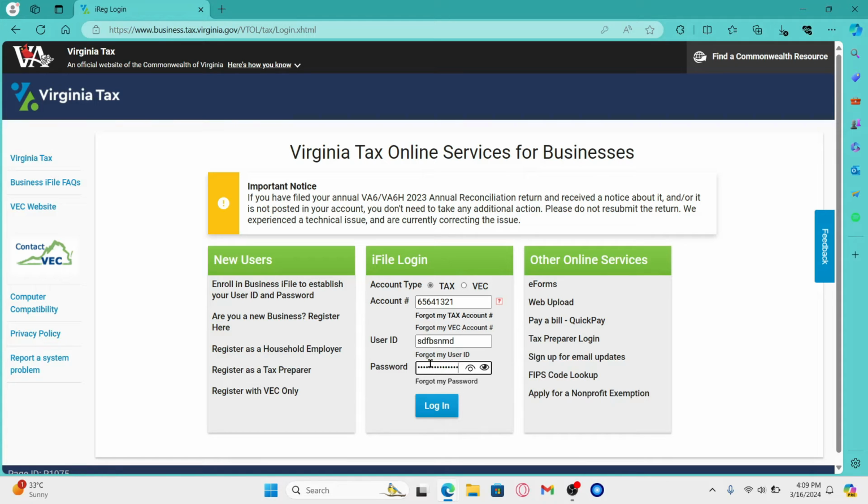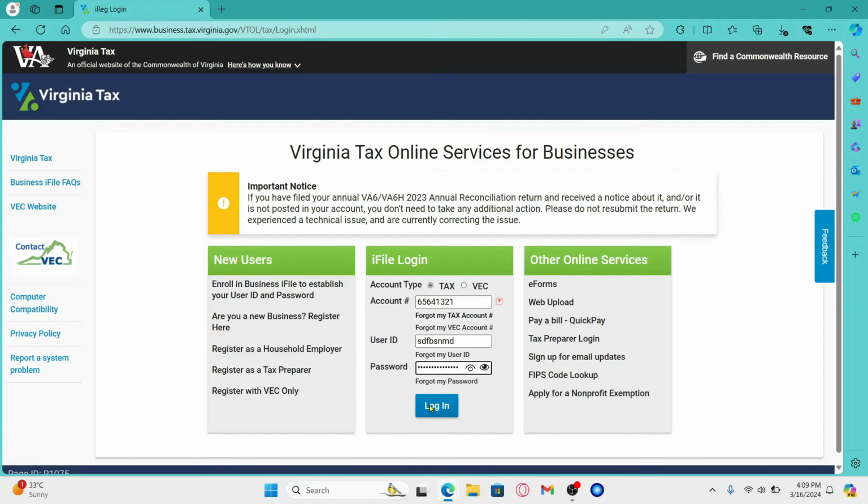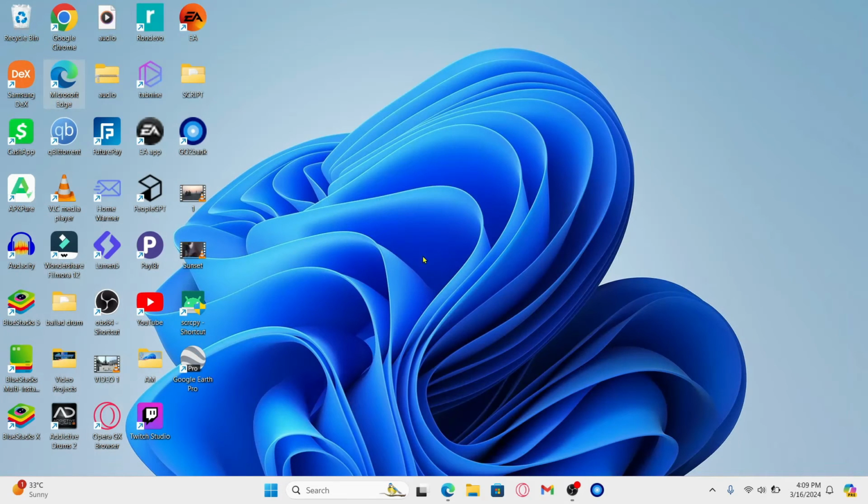within the password box. In case you have forgotten any of your credentials, you will find the Forgot My Tax, the VEC, as well as user ID and password option right underneath the boxes that you are supposed to type them in. And there you have it. That is how easy it is to log into your account on the Virginia Business Tax website.